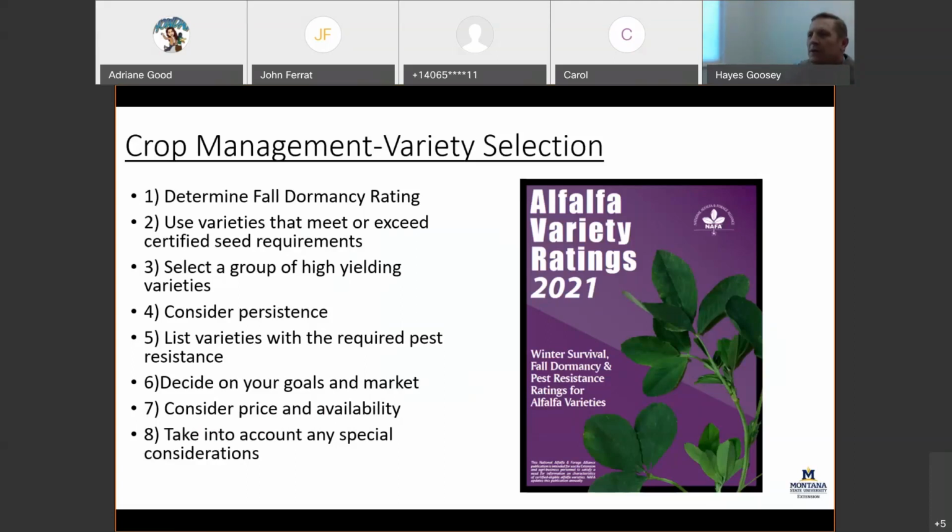So in variety selection, really take a look at the fall dormancy ratings. Those are going to dictate a lot of your quality and the yields of the crop. You want varieties that meet or exceed certain seed requirements. You certainly want to look at the yield of those and the class of livestock that you're feeding. As fall dormancy ratings increase, the feed quality will decrease in terms of digestibility and crude protein. Something to pay attention to. Consider the persistence, how long you want that stand in, look at those varieties, and then some other accounts that you may take into special consideration with that.